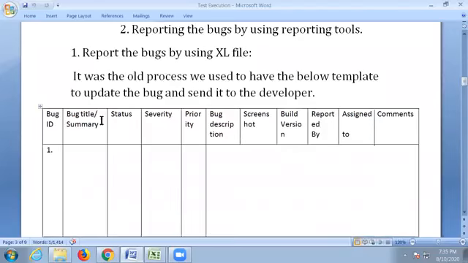For everything we want a template here again. We have to maintain a template if you're going with Excel. If you go with a tool, customized fields will be there by default, and we'll see that also. First see the bug ID, bug title, status of the bug, severity of the bug, very important, priority of the bug. We have to describe the bug. If there is any screenshot, attach it. Provide the version number in which it failed. Give your name as reported by, the assigned developer's name, and comments. Both developer and tester use the comment box if you're going with Excel.